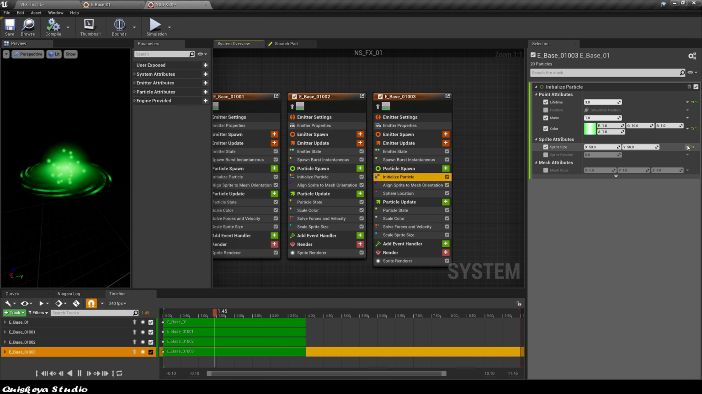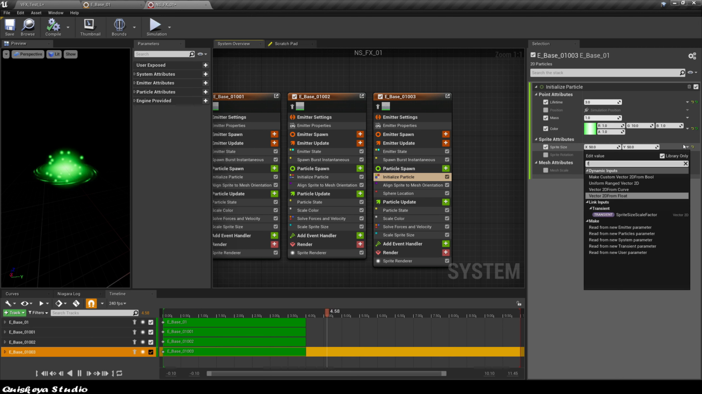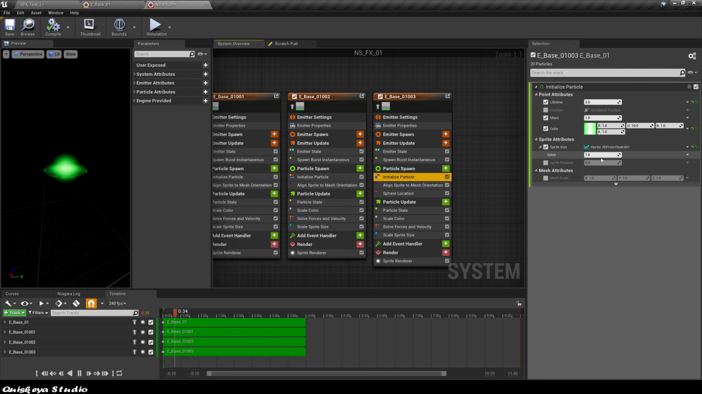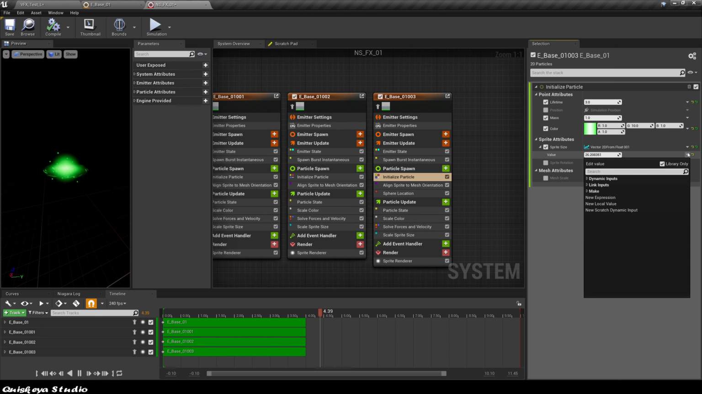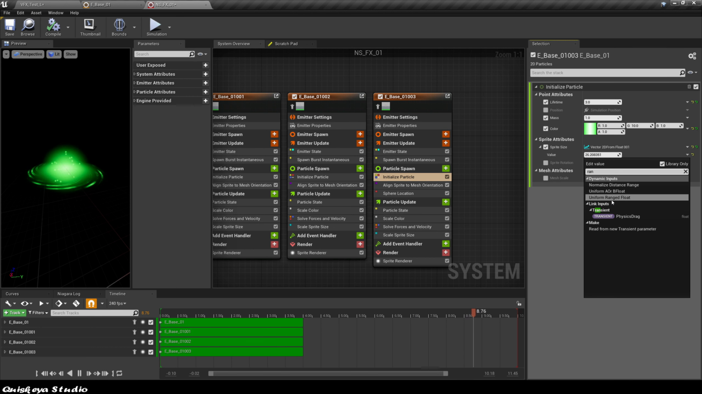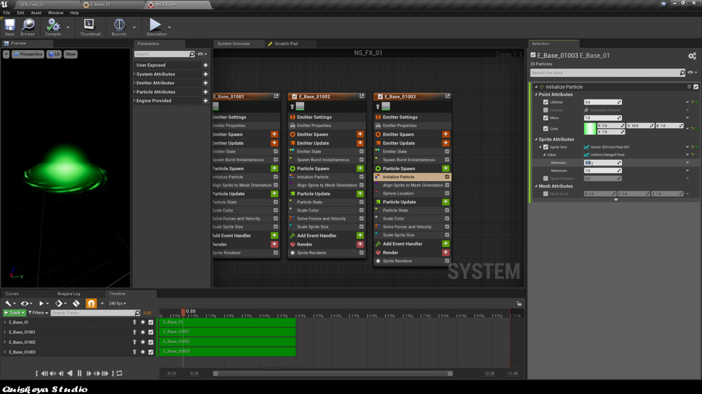For the size, let's randomize it by first converting it to a float. After that, click here and search for range and choose this one. Let's give it a minimum of 20 and a max of 30.